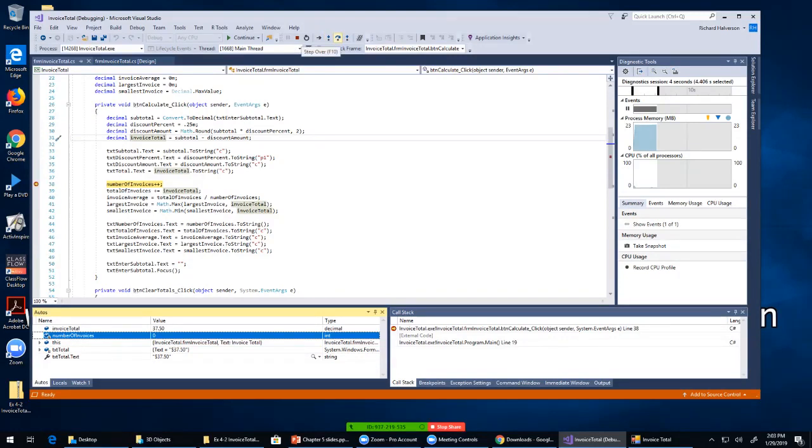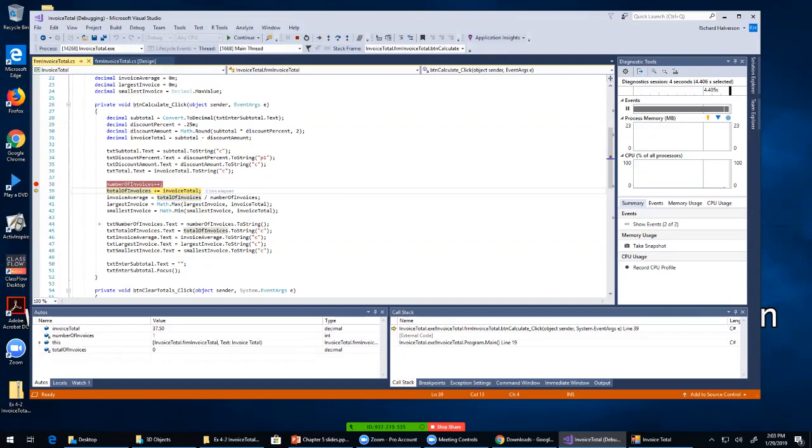This will step over it. This steps out of it. Okay, so I'm gonna click this step into. So I'm gonna click, and it goes down to the next one. And we see now number of invoices has been increased to 1. And now we're down here.